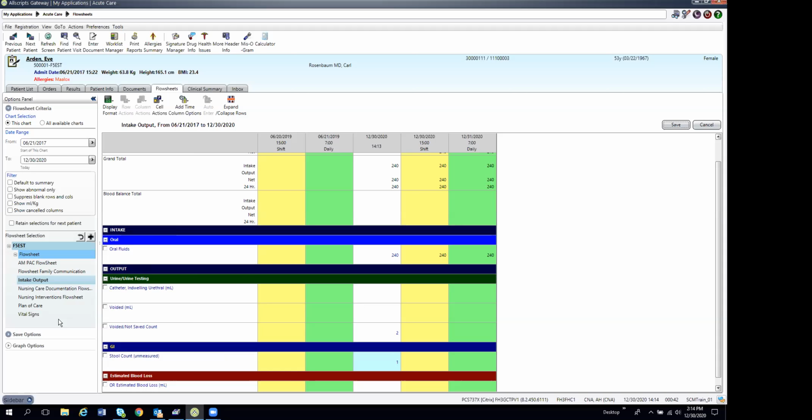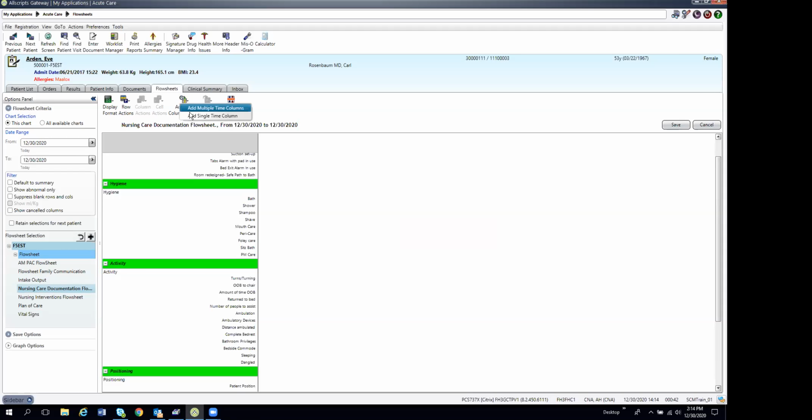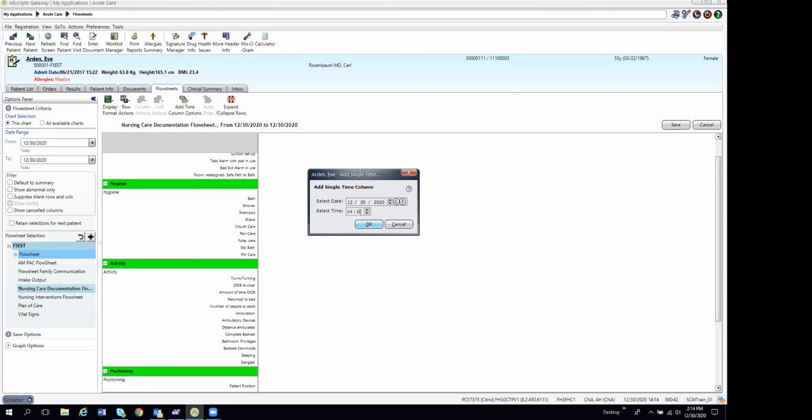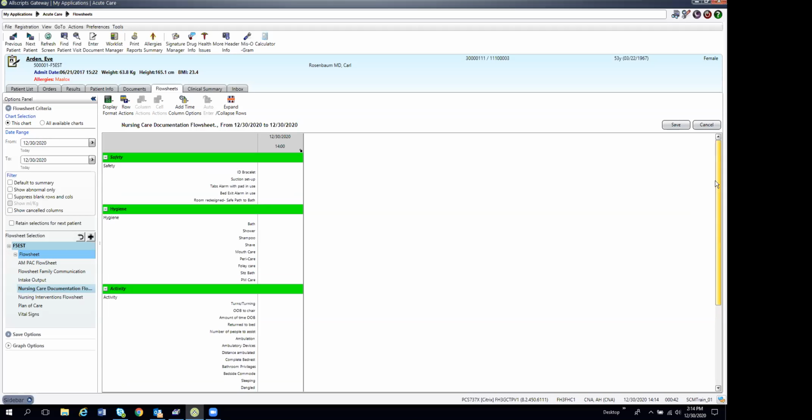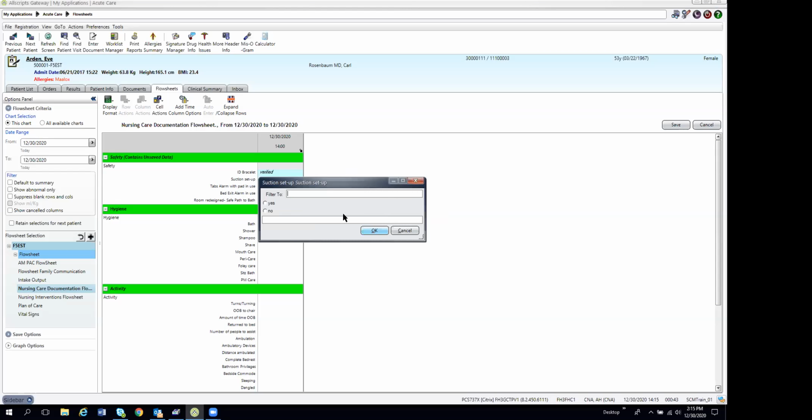And your other required flow sheet every day is the nursing care documentation flow sheet. Again, I will add a single time column and begin my documentation. The safety section is mandatory for every patient at least once per shift. Here I have multiple questions that I need to answer. Did I verify the patient's ID bracelet? Does the patient have suction set up in the room? All patients must have suction set up and it must be working.